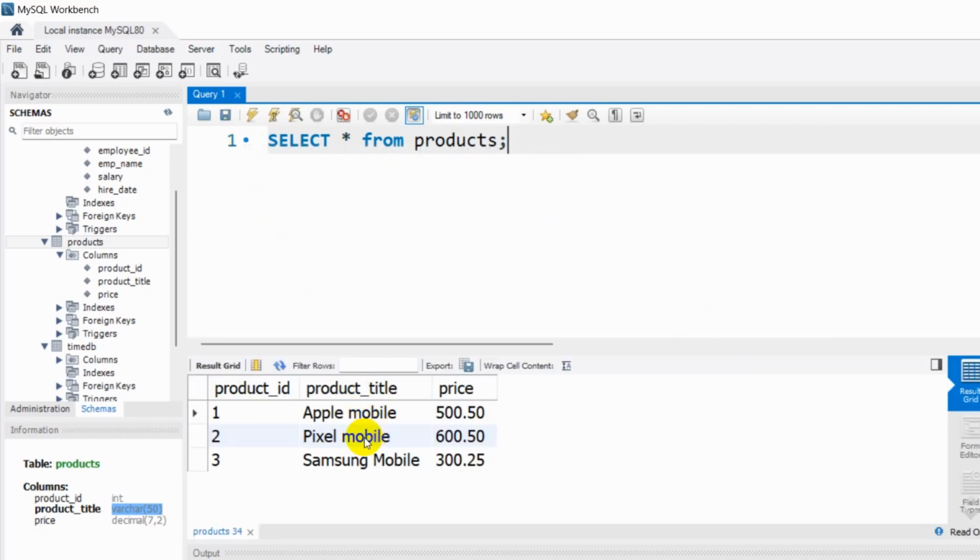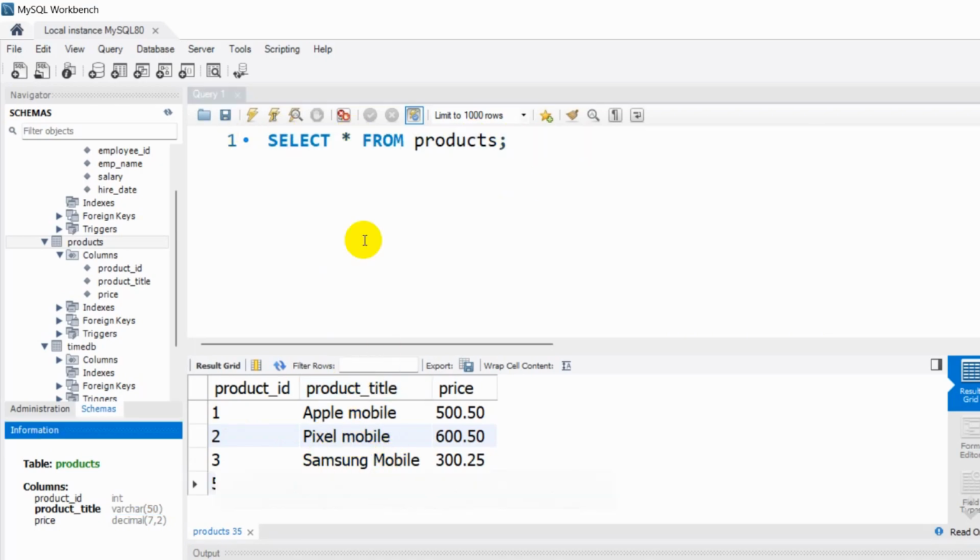If we now run this, there you can see the product titles are unique each time. This was the unique constraint in MySQL.